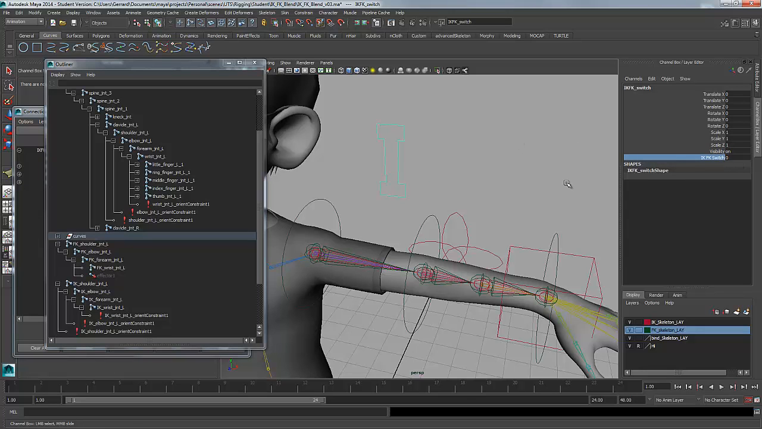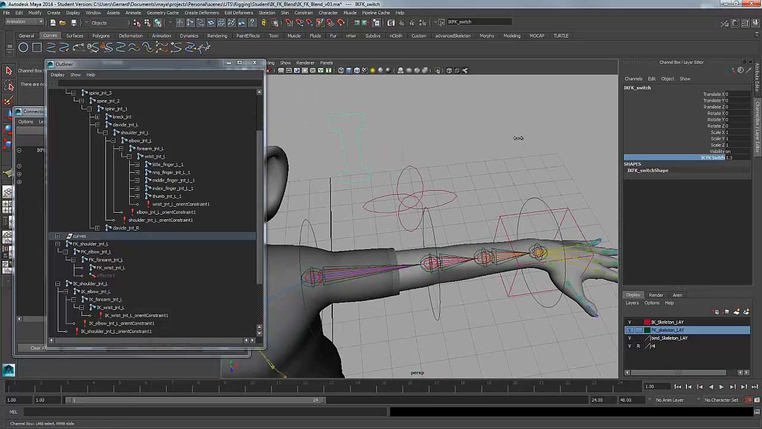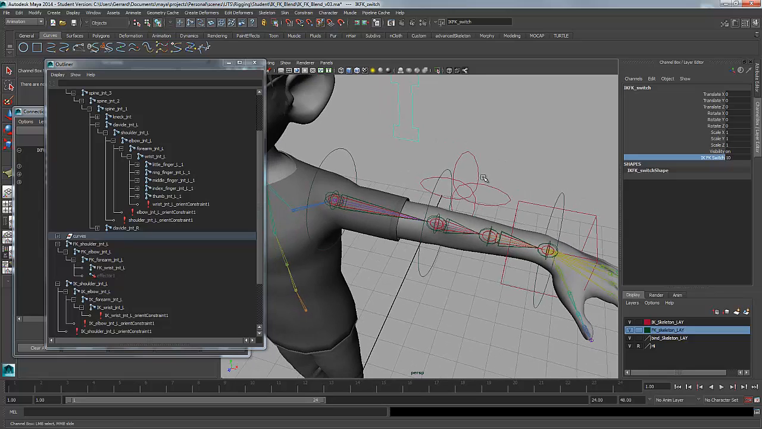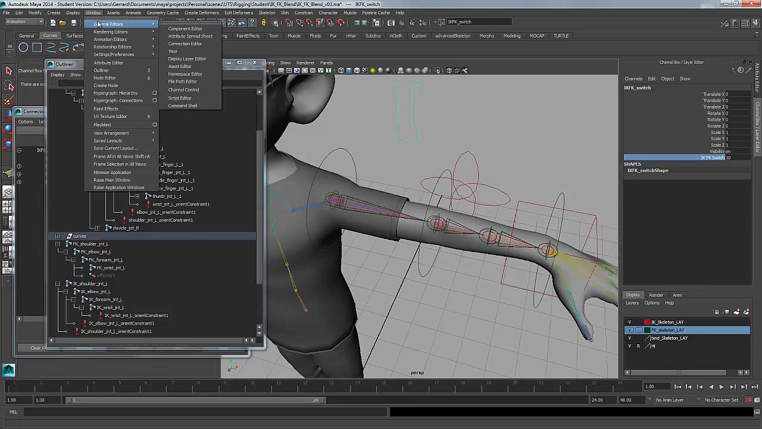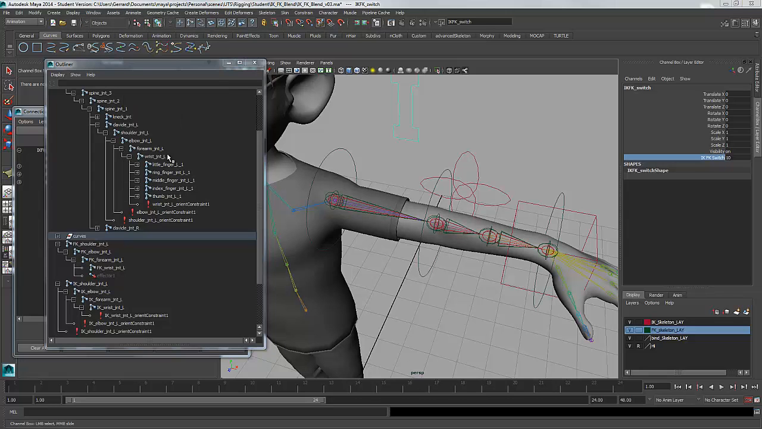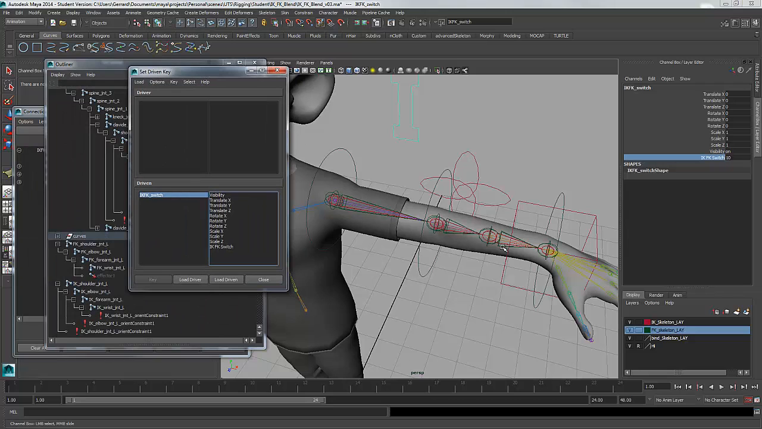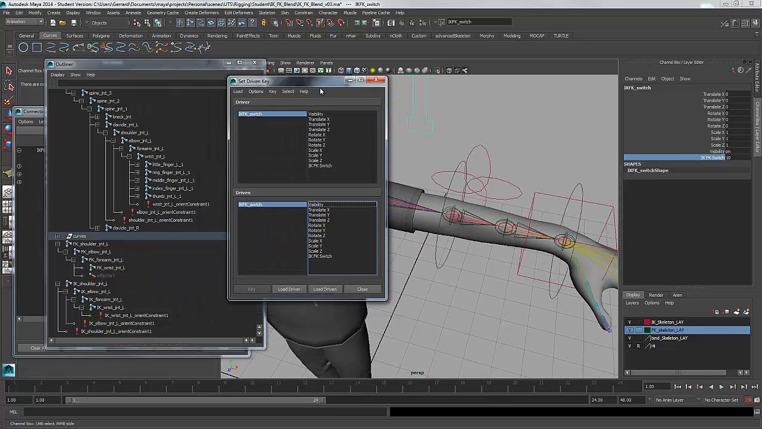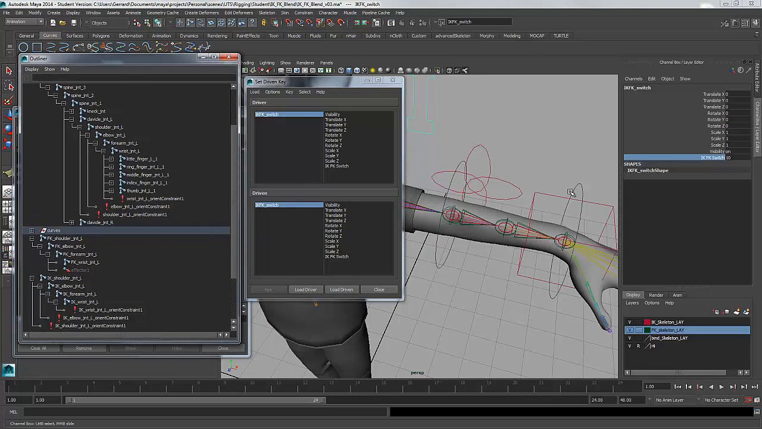So at 0 I want my IK handle to be in control, and at 10 I want my FK setup to be in control. So now what I'll do is I'll come into window, I'll come into animate, set driven key, set, and I'll bring that up over here. I want this IK switch over here to be the driver, so I'm going to select that and load that as the driver. And the things that I want to be driven are my constraints. So the constraints that are on my bind skeleton.